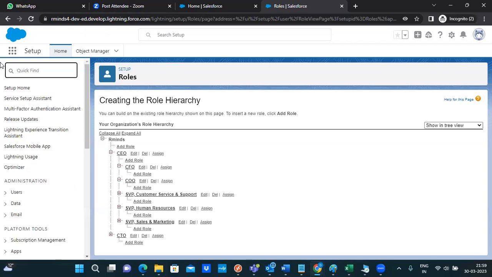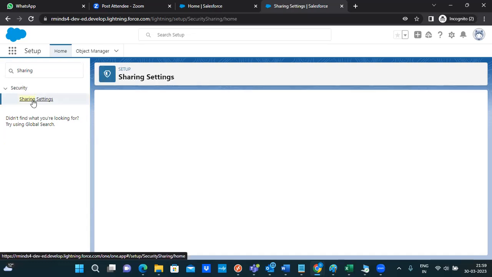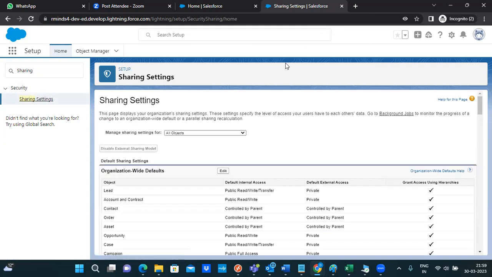So on the org, go to this application, and from there you click on Setup. In the Setup, go to the Quick Find box and type sharing settings. Okay, this page displays your organization sharing settings. These settings specify the level of access your users have to each other's data.